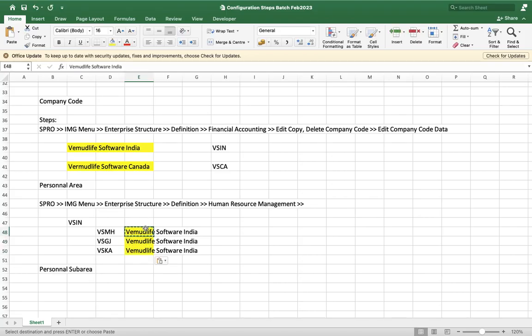So what I'm saying, this one is Maharashtra. The next one I'm saying, this one is Gujarat. The next one I'm saying, this one is Karnataka. Okay. So these will be the 4-digit, 3 entries that I will create while creating the personal areas.